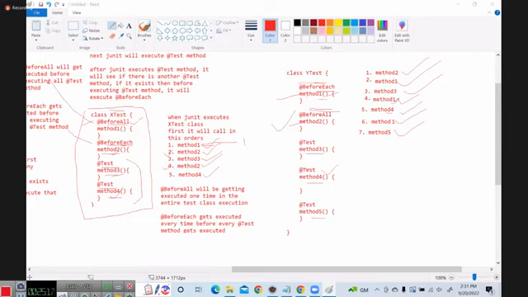So if you see, before executing every test method, first this gets executed, method 1. So this is the order. Everyone clear with this order? Any doubts?